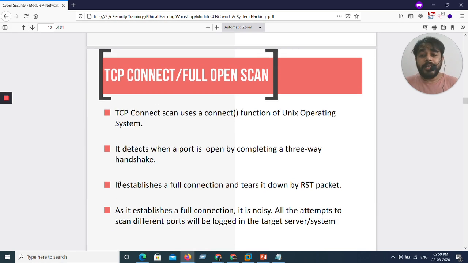So as I've told you, TCP connect scan uses a connect function of Unix operating system. It detects when a port is open by completing a three-way handshake. It establishes a full connection and tears it down by reset packet. As it establishes a full connection, it is noisy. Understand, this is a disadvantage of TCP connect scan.